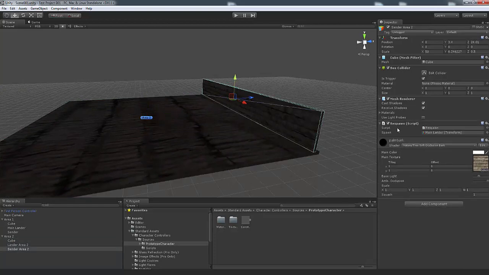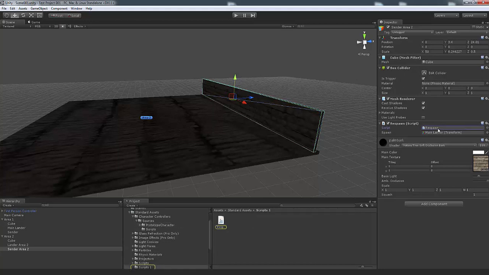And this here has a collider. It's marked as a trigger. And we have the respawn script as well. And this will respawn us to area 1 here, our main lander. So in our scene, we created 2 areas. Don't get really confused. The area is not the same as scene.